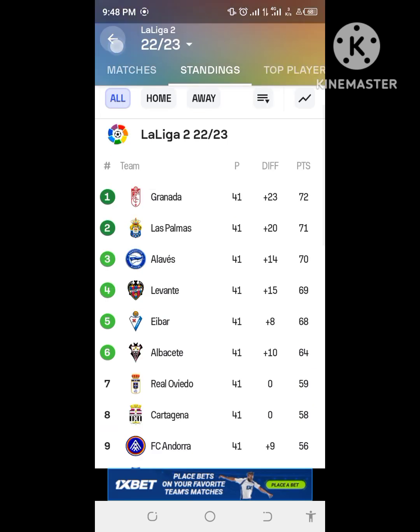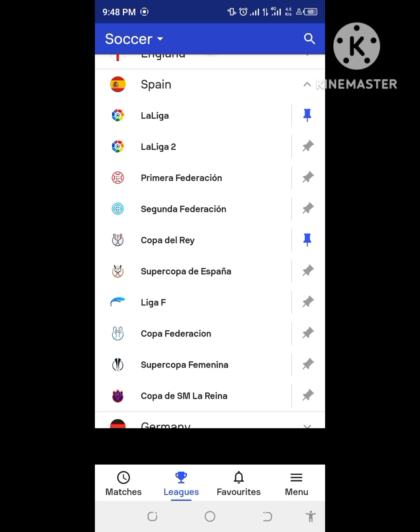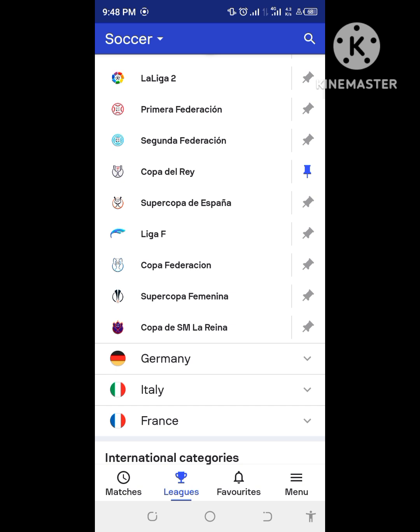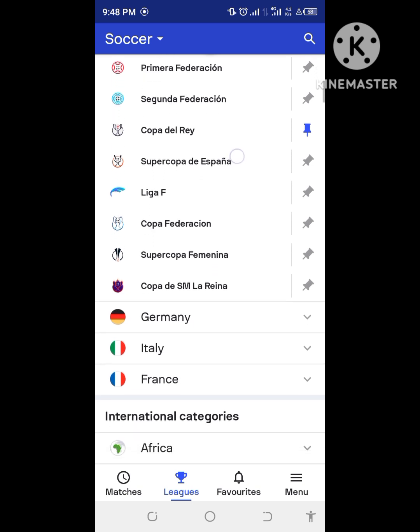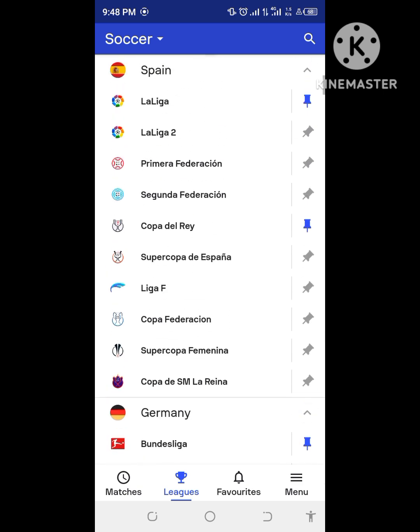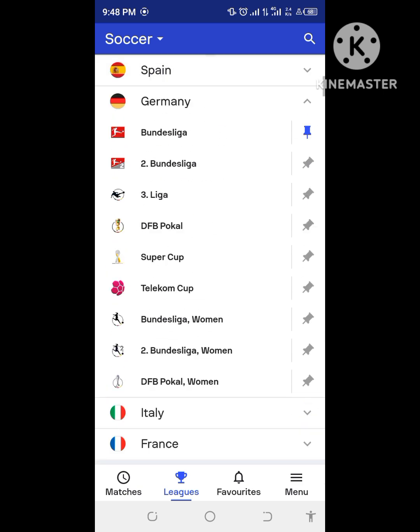So let's move on to another league. So here is Premier, and this one is the female league. So we don't pick our teams from this side. So let's move on to Germany. So Germany, let's close Spain. Okay, then we move on to Germany.